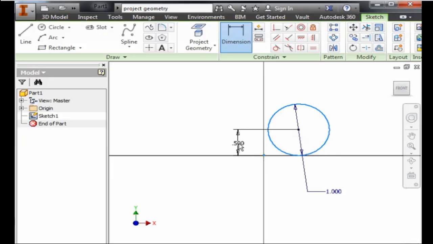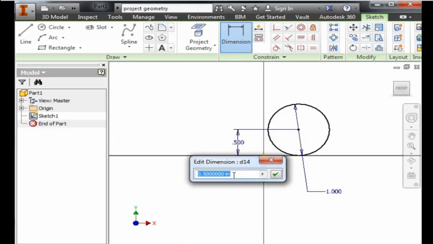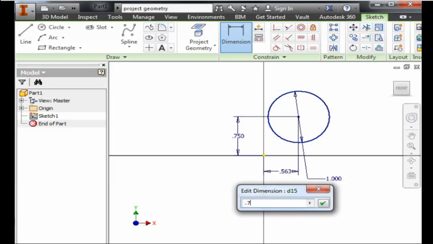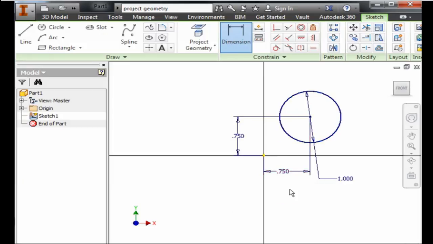I'll place a vertical dimension and change its value. And when I'm finished, you can see in the status bar that 1 dimension is needed to fully constrain the sketch. I'll repeat the Dimension tool once more. And when I'm finished, Inventor reports that the sketch is fully constrained.